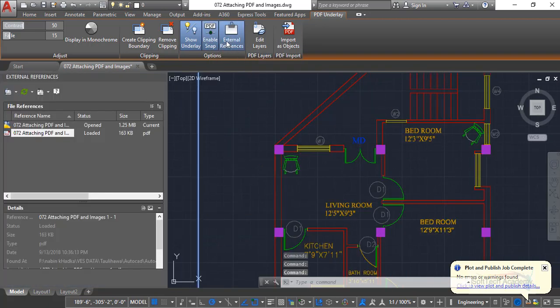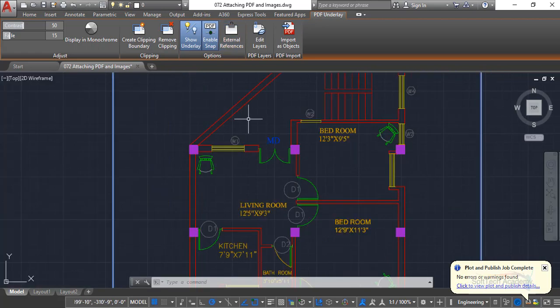Now with the help of this tool, which is external references, you can open the external references palette and modify any of the properties or parameters related to any drawing which has been referred or the main drawing. Now there is another option under the PDF Layer panel which is edit layer.